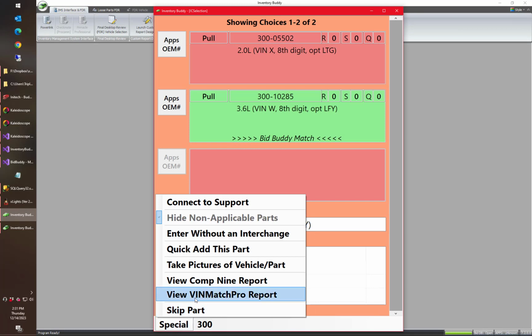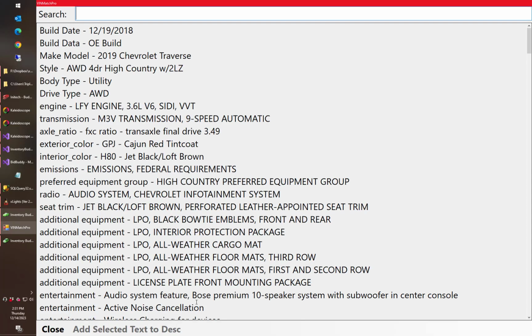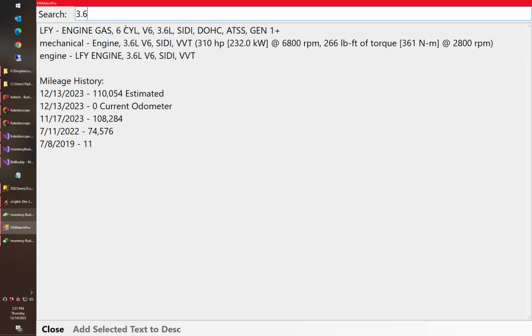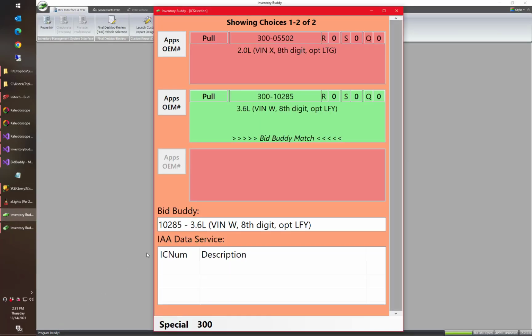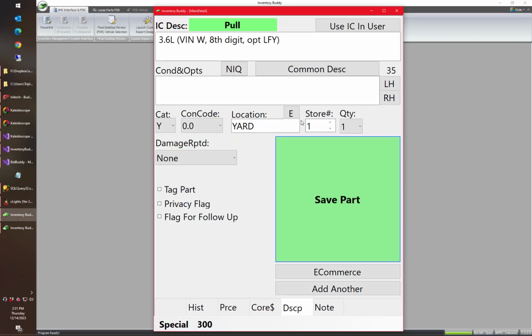We can access our VINMatch Pro report as well from here. We want to see if this is a 3.6 liter, and in fact it is. So you can search just like we do on the previous stuff. Just type in a little search field here, Engine 3.6 liter. You'll also see the mileage histories at the bottom of this screen, so different mileage histories that were available. I'm going to pick that 3.6 liter.